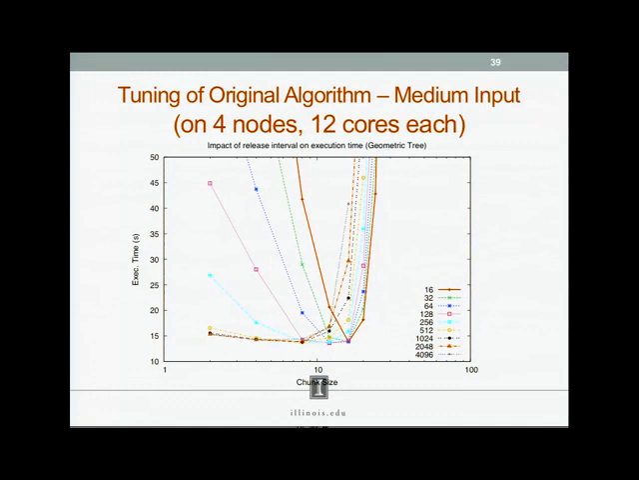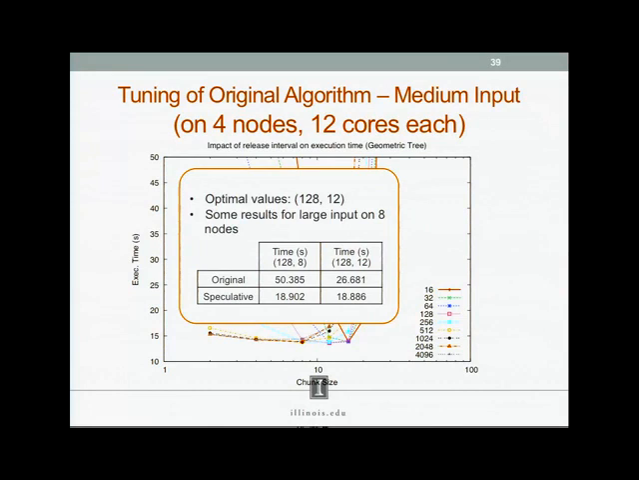But let's see what will happen if we apply a different chunk size. The optimal value is chunk size of 12. So if we apply chunk size of 8, just a small variation of the chunk size, just 4 nodes less than 12, we can get like twice the amount of execution time in the original algorithm. You can see so much sensitivity in the original algorithm, but you can see the speculative algorithm is almost the same in both cases. These are the results that run on 8 nodes with a large input.